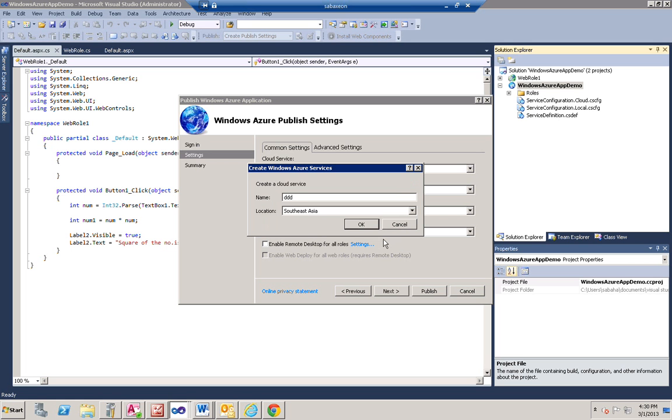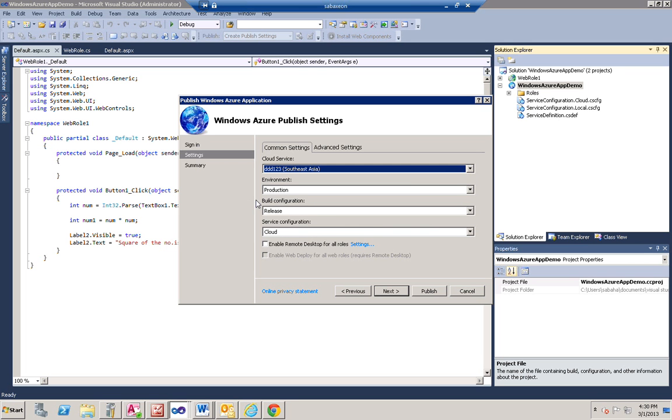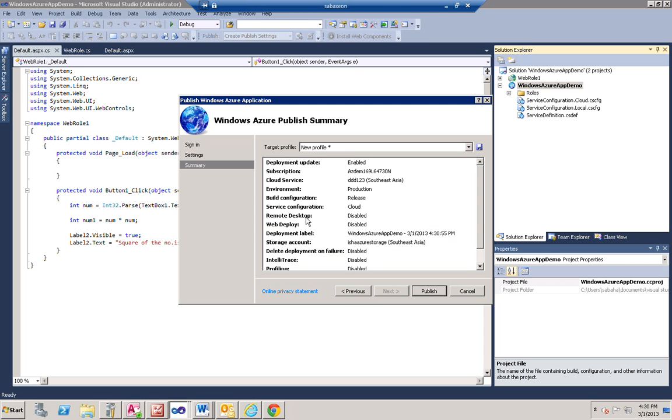The DNS name is already taken. Okay, it is not unique. So keep the other information like production, release, cloud as it is. If you want to access the desktop remotely, you need to enable this. Otherwise, you can simply say next. And this way you can say publish. Just go through the information which you can see here. Just check it out. If it is completely fine, you can say publish, and it will start uploading your thing. So this is the easiest way.